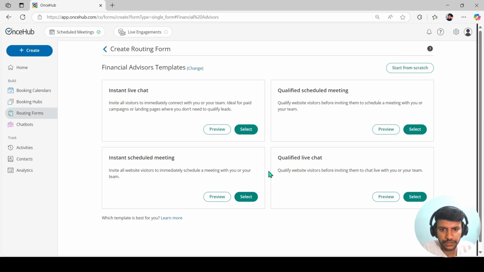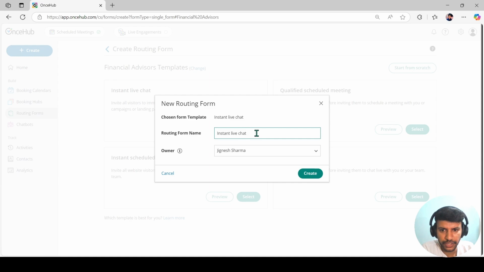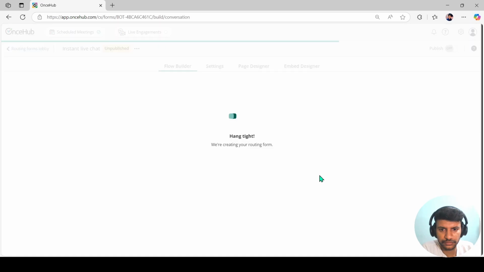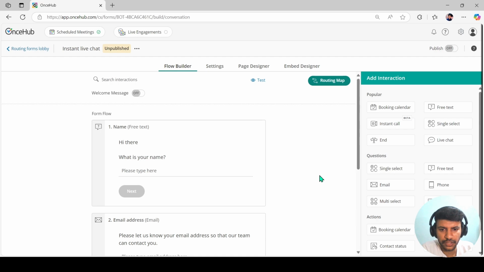Now once you've decided which one to select, click on Select button, enter the routing form name and select the owner who will manage this routing form. Finally, click on Create button. Right, you're all set now.